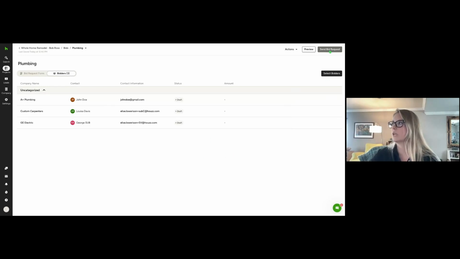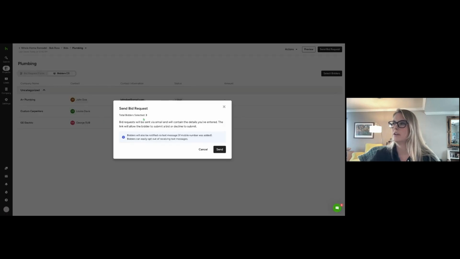All right, we're going to send this off. It tells you bid requests will be sent via email and will contain the details you've entered. The link will allow the bidder to submit the bid or decline. Bidders will also be notified via text if they have text messaging and the mobile number set up here. And it's easy for them to opt out. If they don't want text messages, there's an opt-out option there.